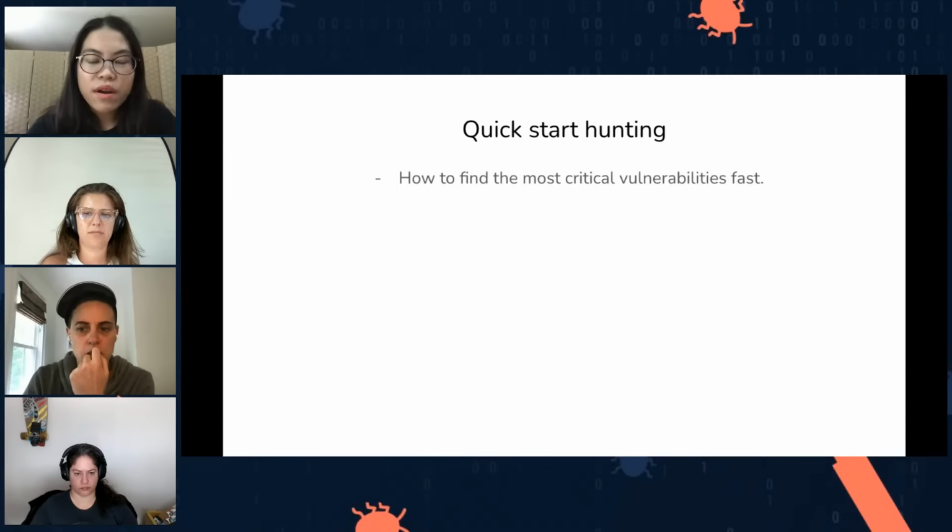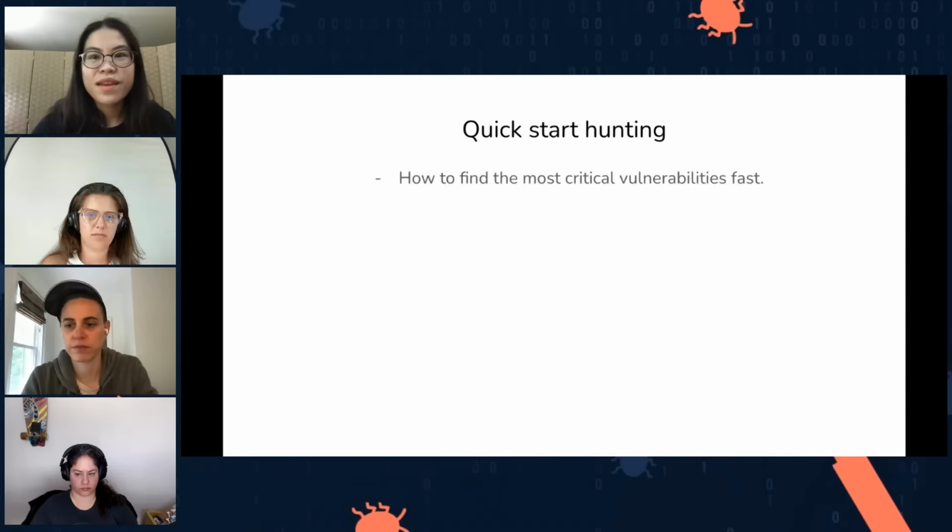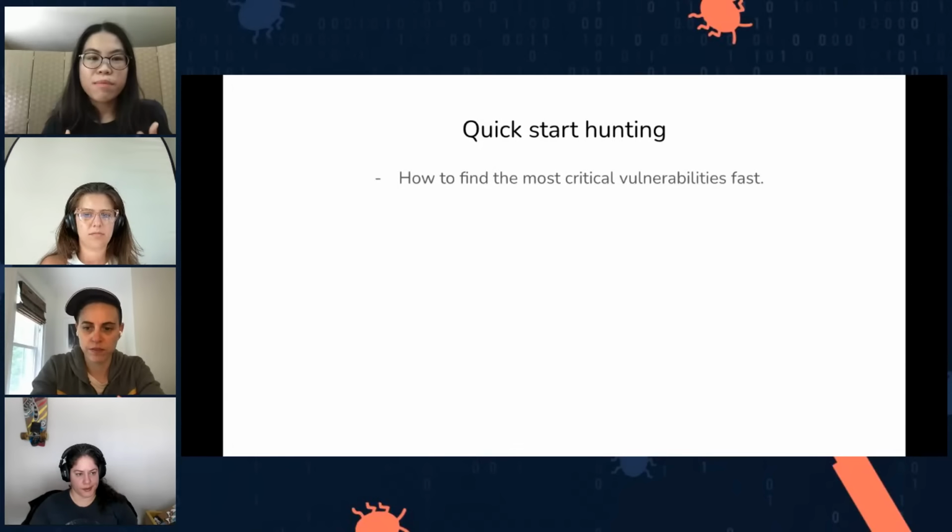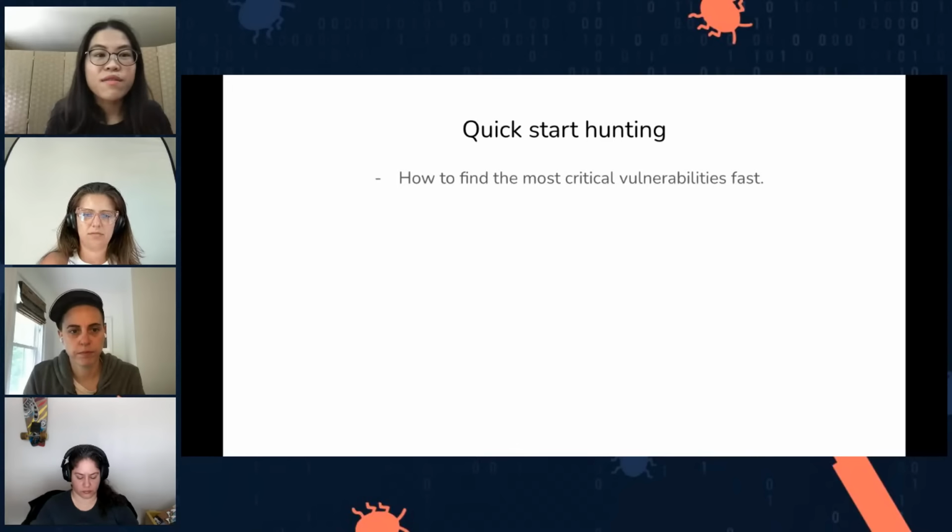And so let's start actually hunting for vulnerabilities. I first like to introduce a couple of tips and tricks on how to find the most critical vulnerabilities fast. Because when you're sitting down to review your application, you don't always have the time to extensively review every single functionality and every single line of code. So it's very helpful to know how to actually find the most critical issues right away, right? So we're going to start with some tips and tricks on how to do that.